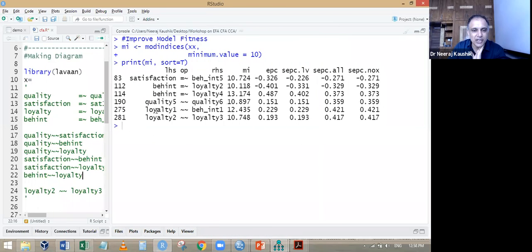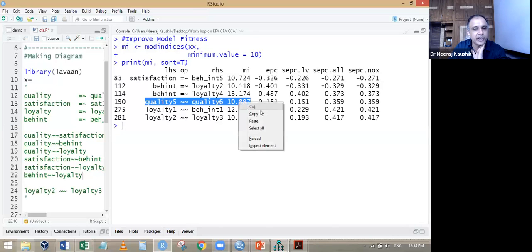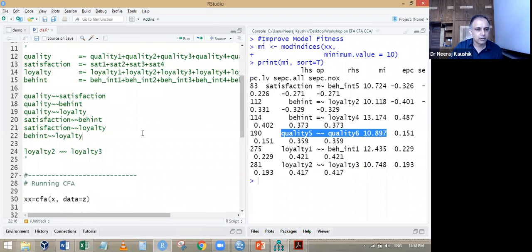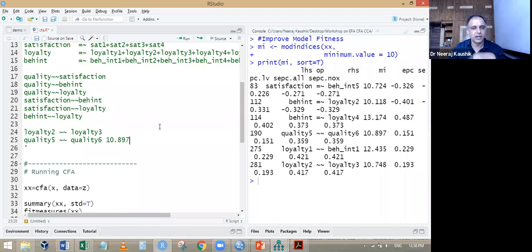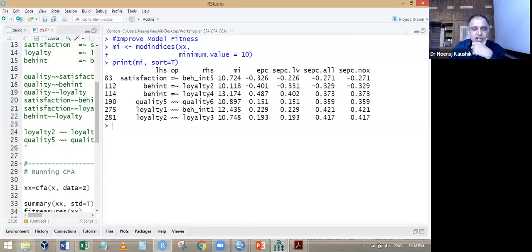Obviously, I will run it once again. Loyalty with behavioral intention doesn't make sense. Quality 6, quality 5: discrepancy will go down by 10.8. Let's copy it. Let's use that also. So this is my diagram in the green color. Anything else? Behavioral intention loyalty, no. Satisfaction, no. Only 2 I can do. That is actually more than 10, it will improve.